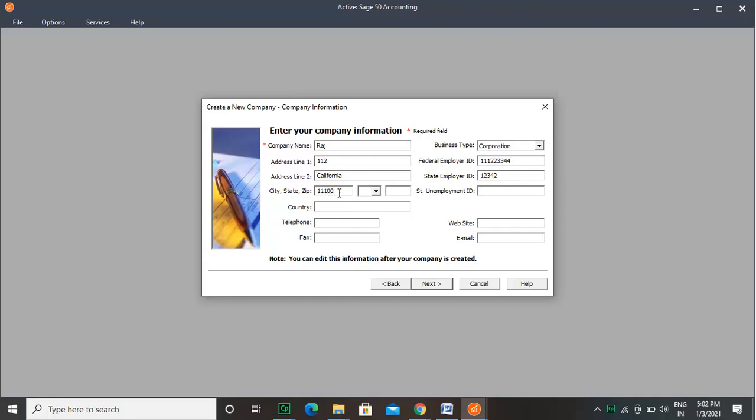Enter the details in the Federal Employer ID field. Enter the details in the State Employer ID field. Enter the ST Unemployment ID details. Enter the website. Enter the email address. Click the button to continue.